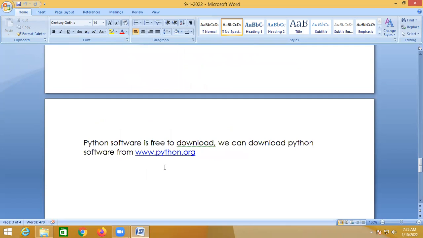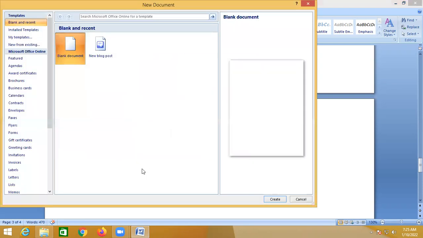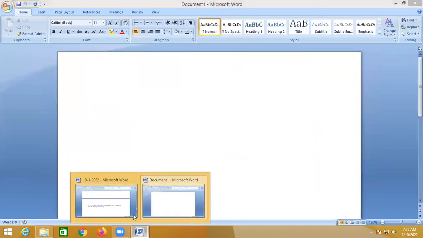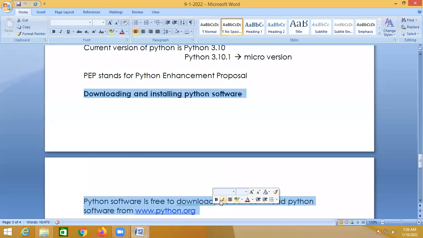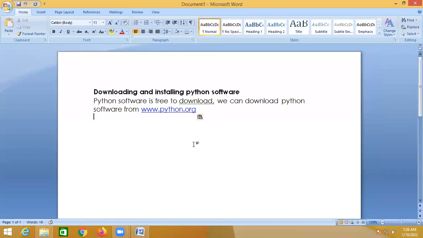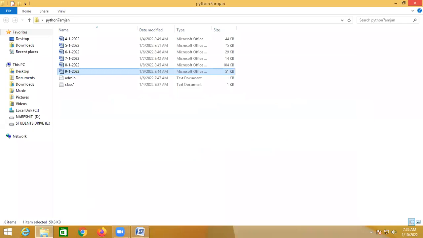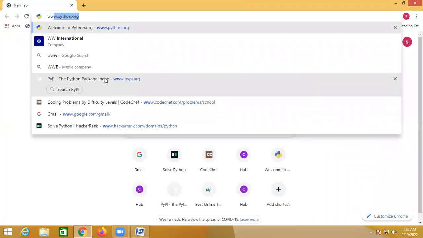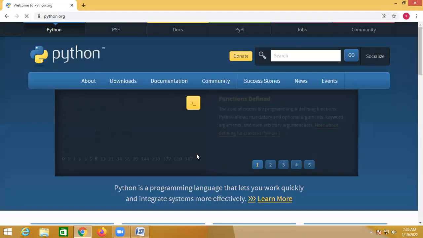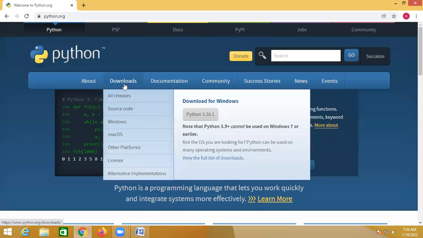So downloading and installing the Python software. From where can you download this Python software? So I said you can download. Now just see how to install, because you have to install Python software in order to work with Python. So just see how I'm installing it. I'll try to put all the steps like downloading and installing Python software. So just open python.org. Okay. And here there is a downloads.